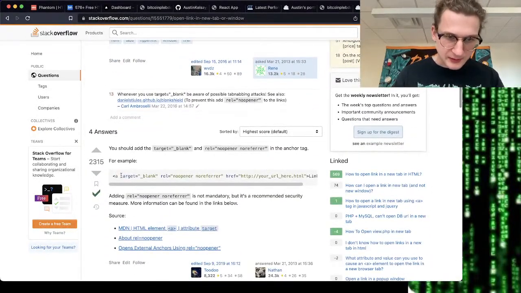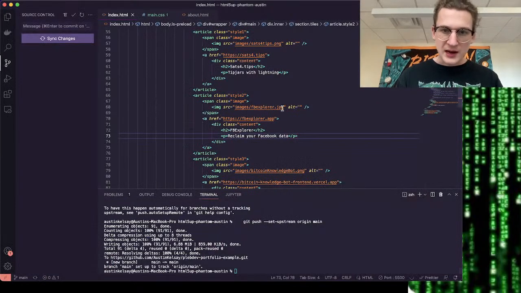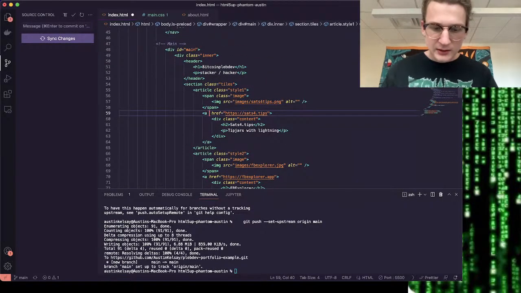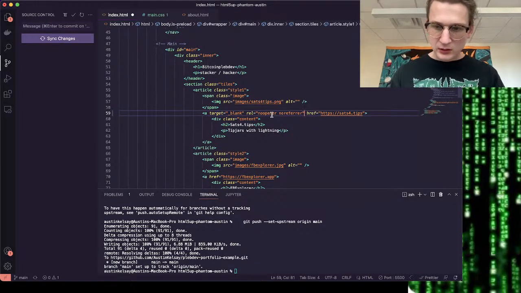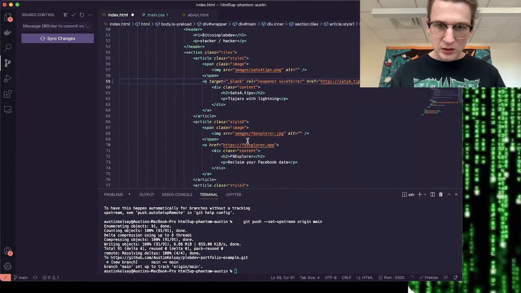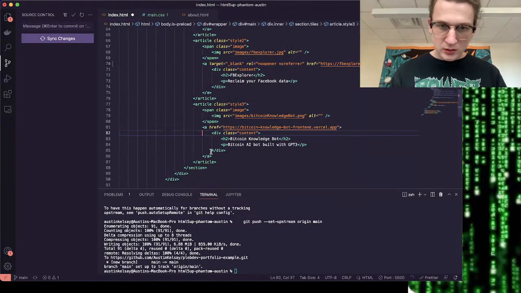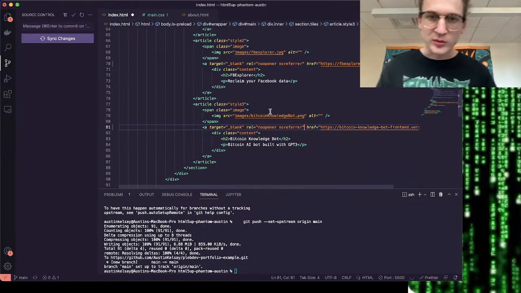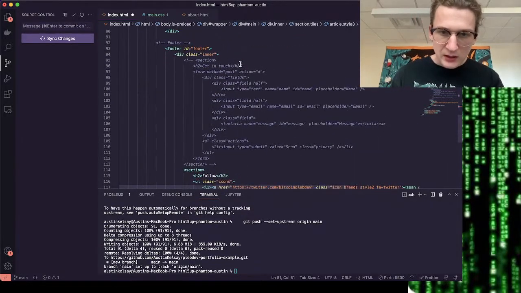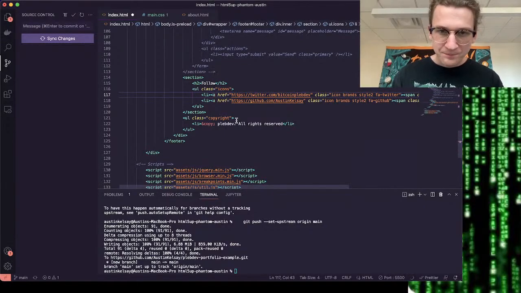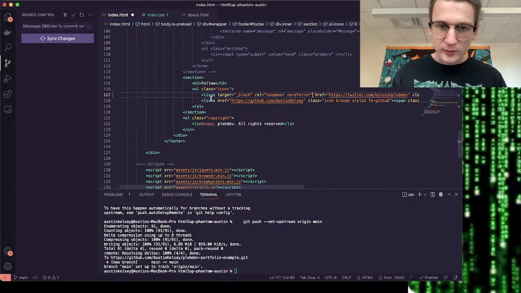And so yes, we add target blank, rel noopener noreferrer. So these two properties. We want to add these into the anchor tags for our projects here. So I can just paste this around. This one here, this one here. Make sure I don't paste in the wrong place again like I did last time. And then let's add it to our footer as well for our social media links.